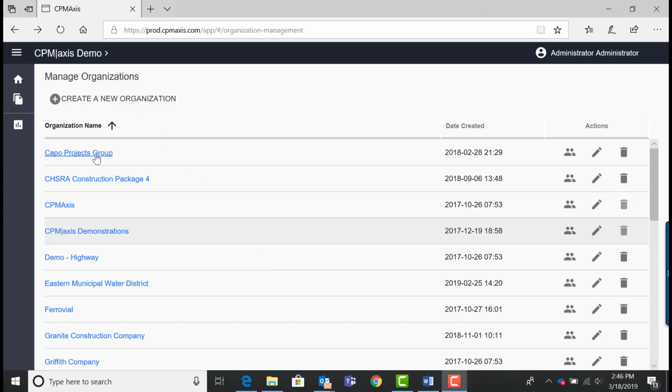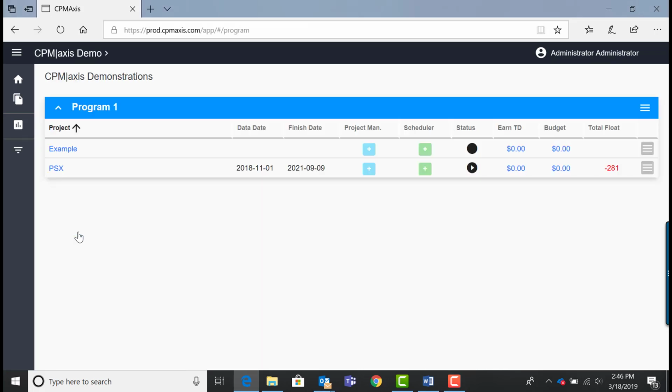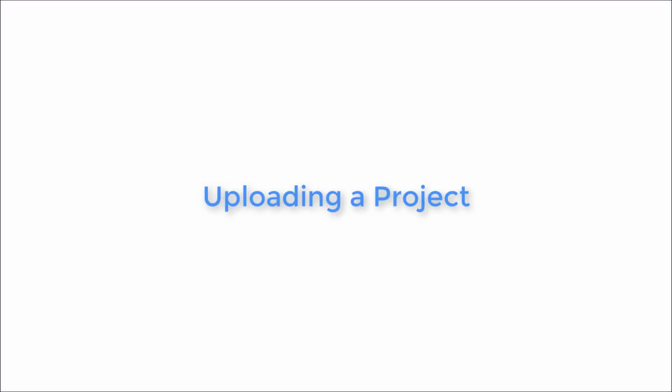If you provide updates for more than one organization, the very first thing you will need to do is select the organization you would like to work in. However, if you're not assigned to multiple organizations, don't panic. You won't see this step on your screen, and you won't have to select your organization. Moving on to the fun part, uploading a project.